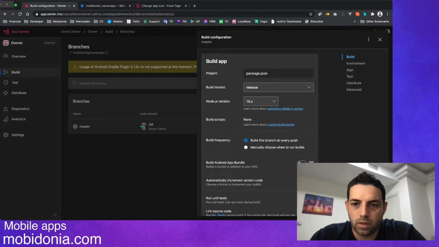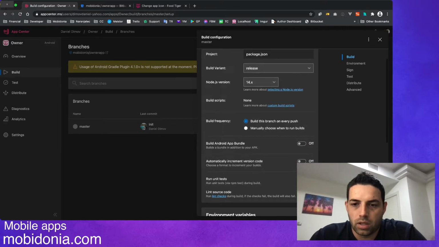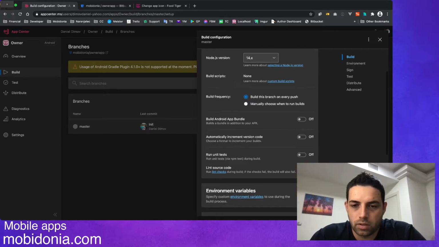Release, okay, release. This is if you want to have a new build made directly when you publish a new branch change. Yeah, this can stay the way it is. Do you want an Android app bundle? Yes, I would like to have that, because this produces smaller APK sizes when it's uploaded on Google Play.